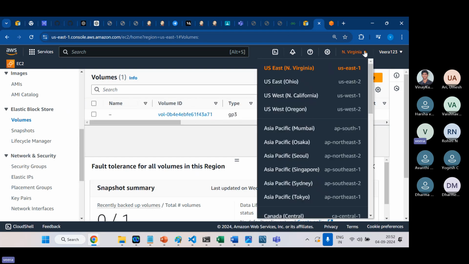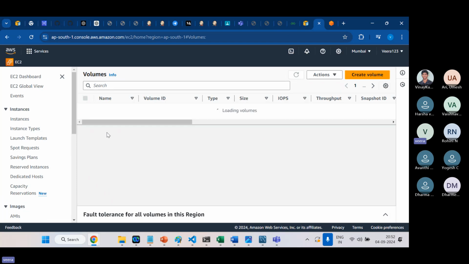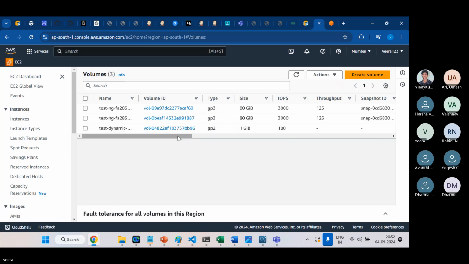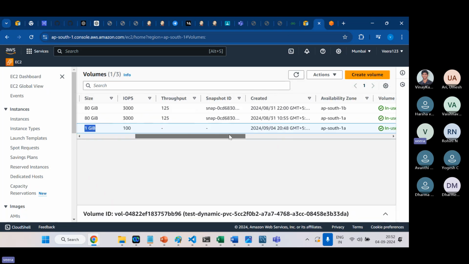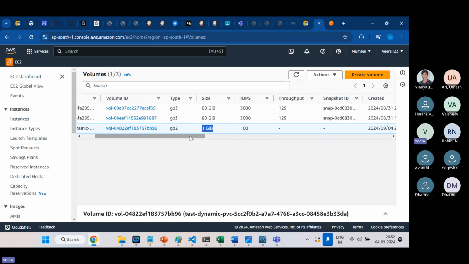Okay, sorry. The cluster is running in Mumbai, right? We have to check here only. Yeah. Okay. A dynamic volume of 1 GB is created. I mean, this volume has been created through the deployment.